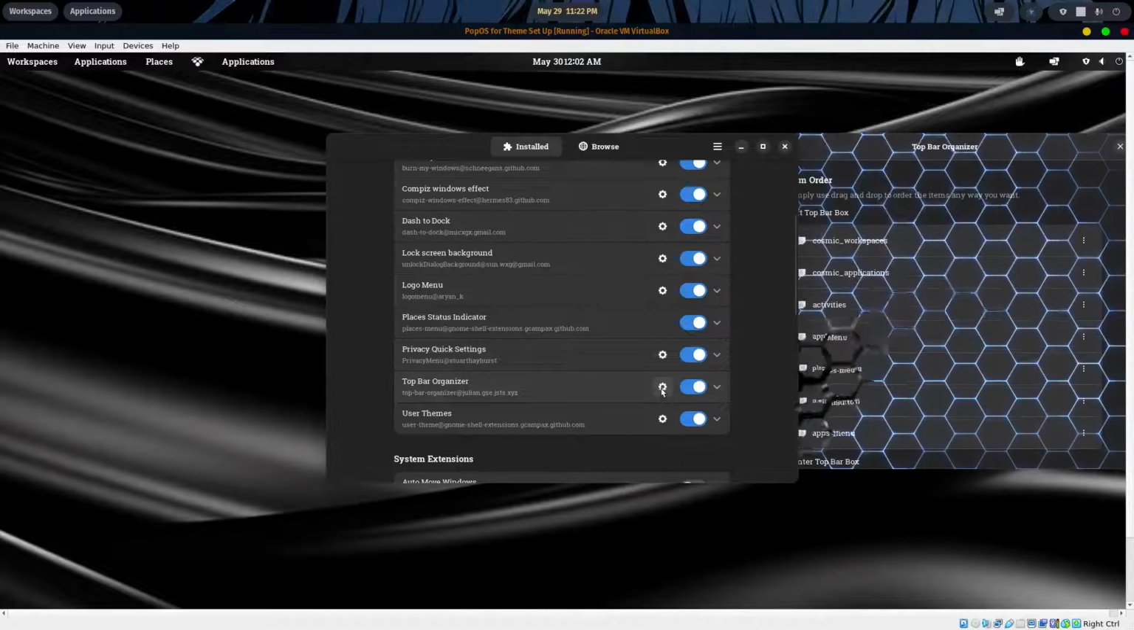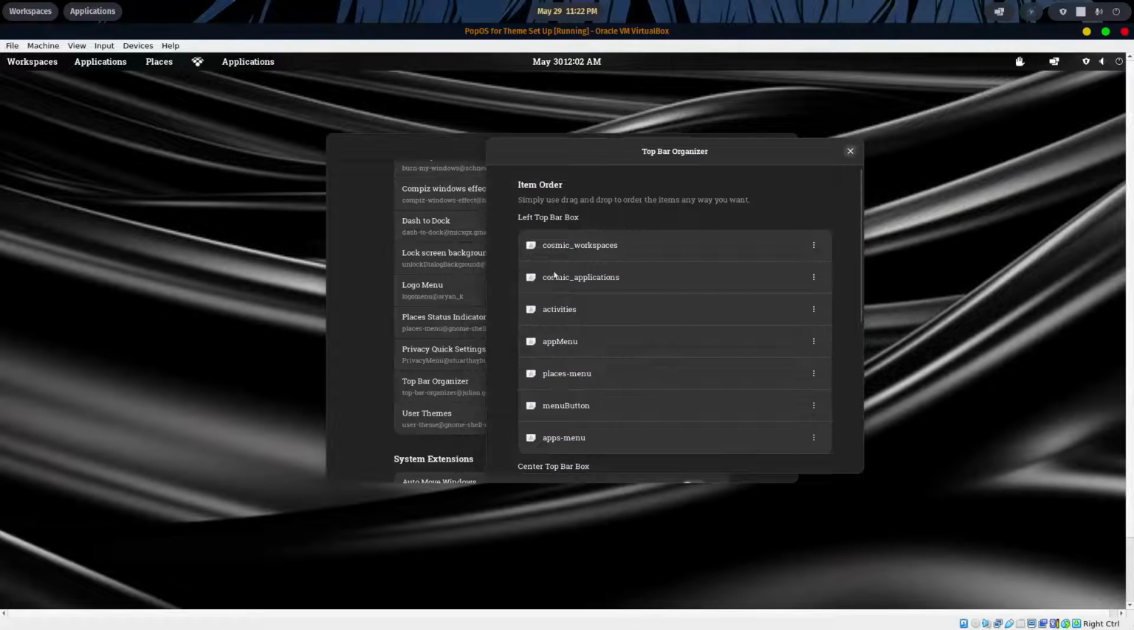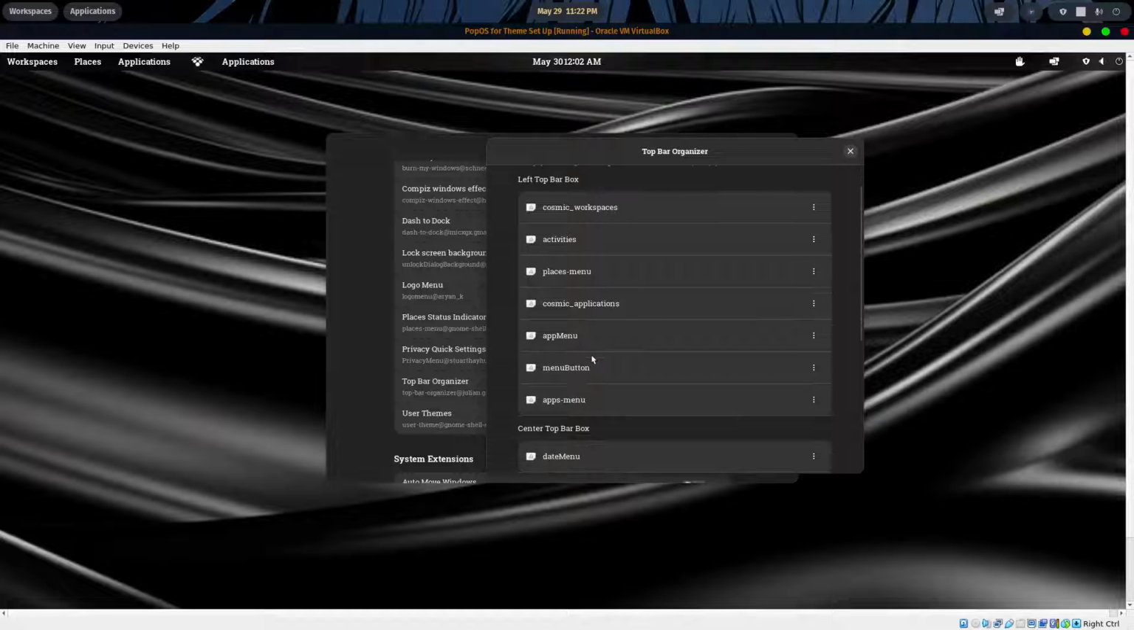So let's go in here. So top bar organizer, you can move these around however you want. So let's say we wanted to move the places menu to the very front. We can do that. So you just grab it and drop it. You can see it moved it over here. I'm going to put it next to the Cosmic Workspaces. And actually, I think I'm going to put the menu button between workspaces and places. There we go. So we can go ahead and close that out.